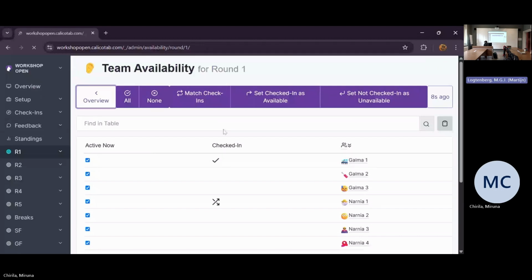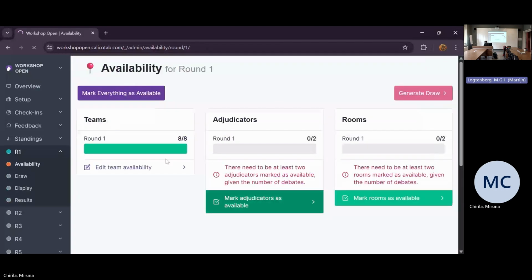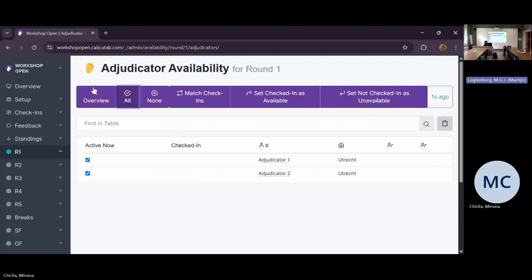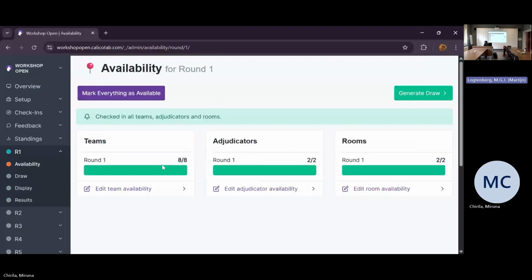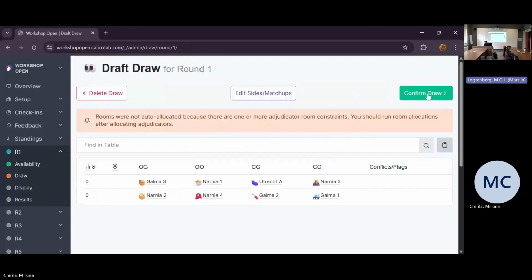In terms of adjudicators, it's going to be the same for rooms. In this case, I'm just going to mark everything as available. So we have 8 teams here, 2 judges, 2 rounds. How nice. We're just going to generate the draw here at the top right-hand side corner.